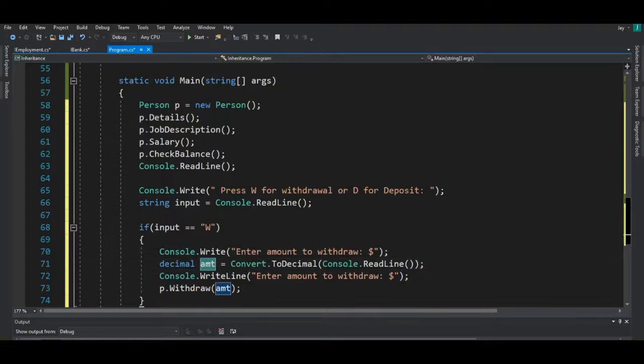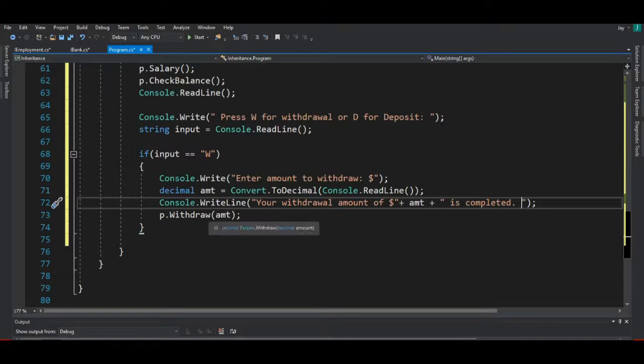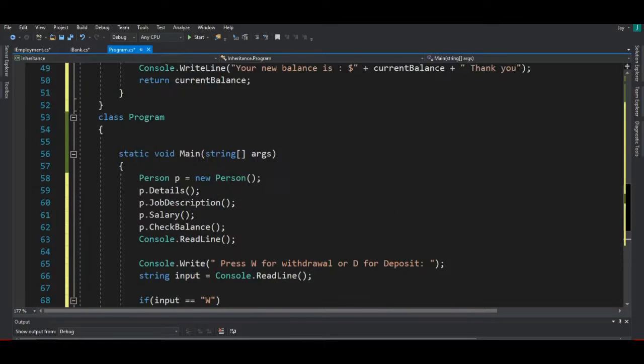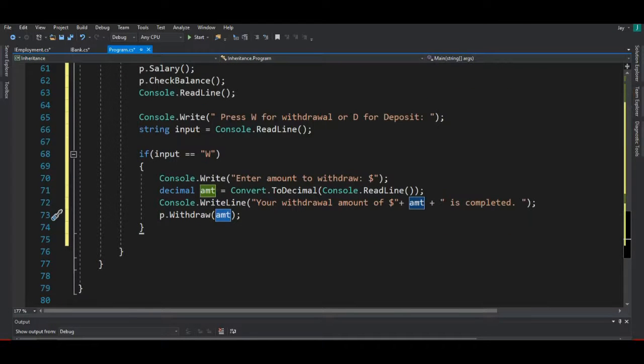So once we do that, we are going to put something like: your withdrawal amount of this is completed. Then it will go ahead and run this and give the total balance. Okay, what if the user enters D?